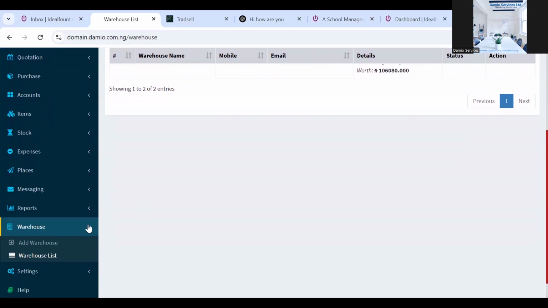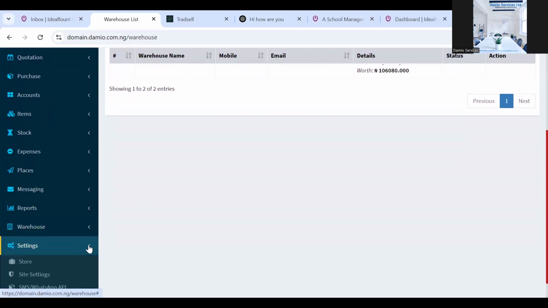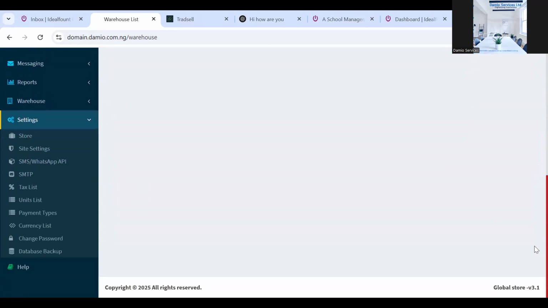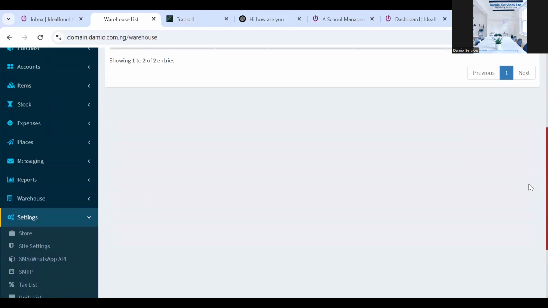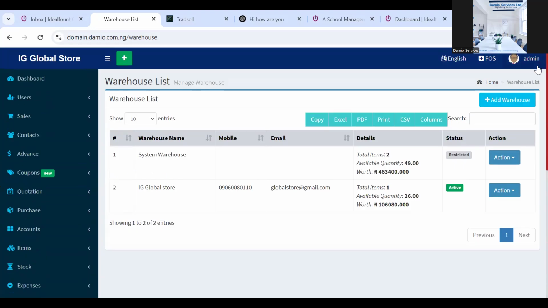And here is where we set up your store. We configure your store, your WhatsApp, your currency, and so on like that.